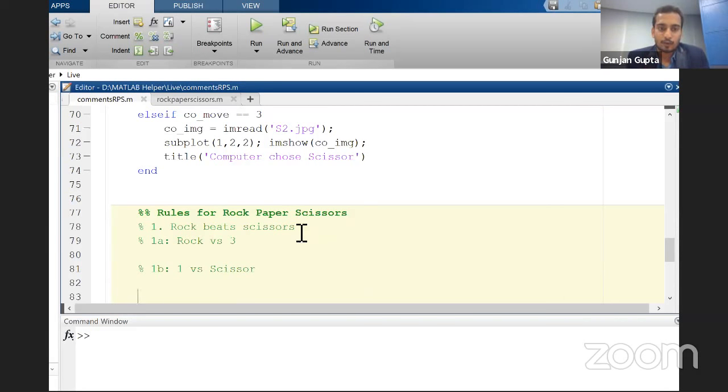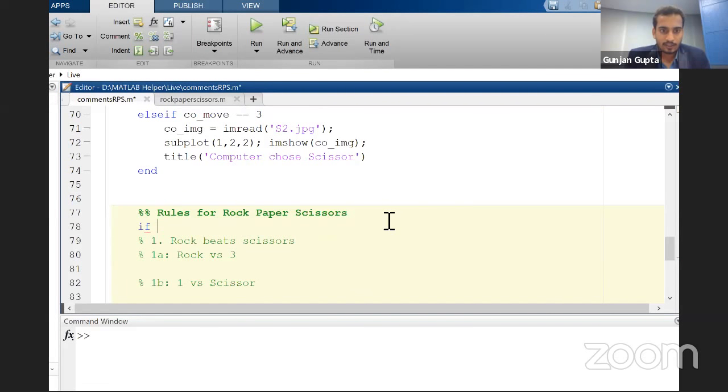Now we are going to code the versus conditions, all these kinds of rock beats scissors. So if player_move is rock, we are comparing two strings. If strcmp, compare player_move with rock, and at the same time computer_move is equal to scissors, which is 3.